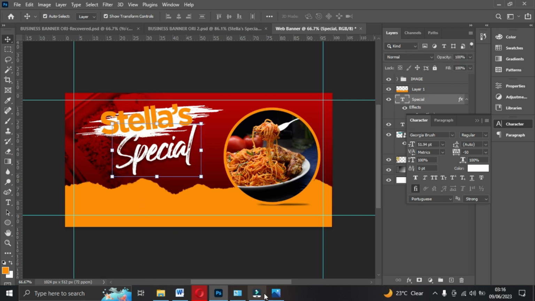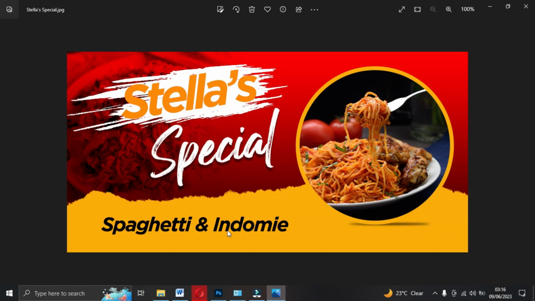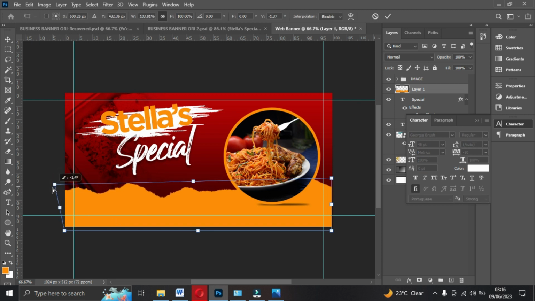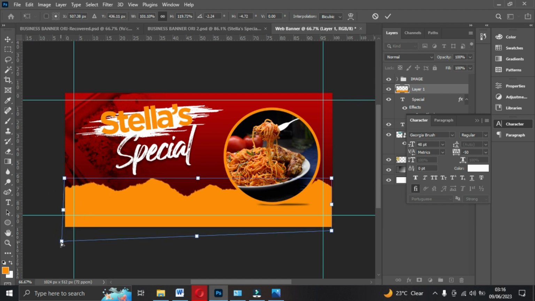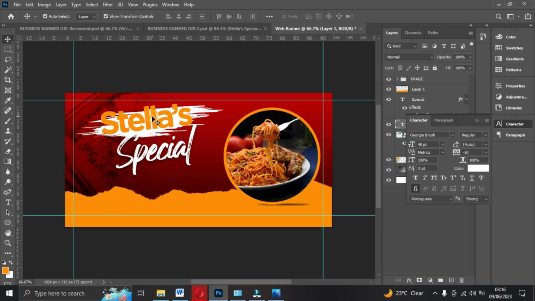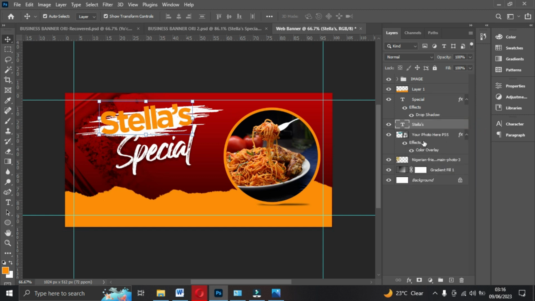And the next is to write in the spaghetti. So I'll just click on this brush, press Control, and try to curve it this way. No, try to curve it. Let's hold here and curve it this way. Yeah, I think this is okay. Select this, select this, and select this.